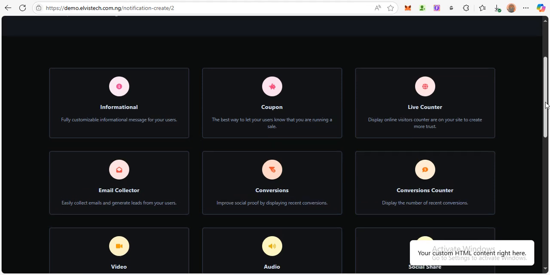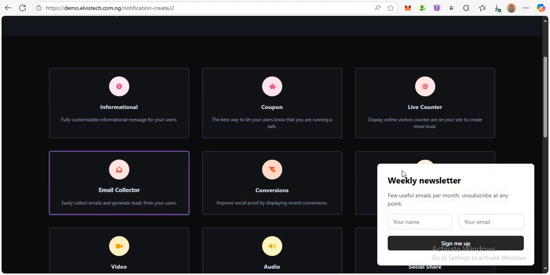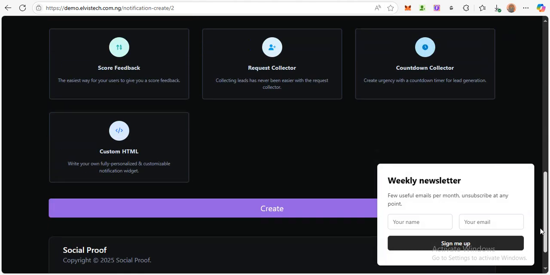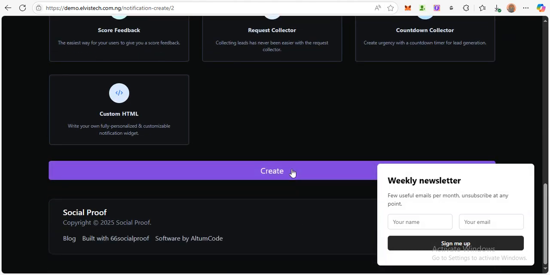So since we are going for newsletter, I think this is email collector we are going for. Then you select it, then click on create.